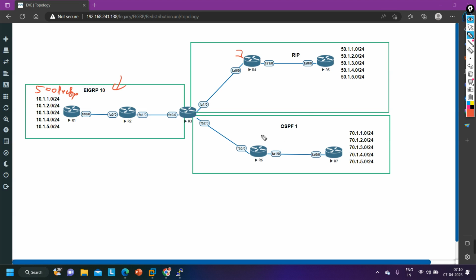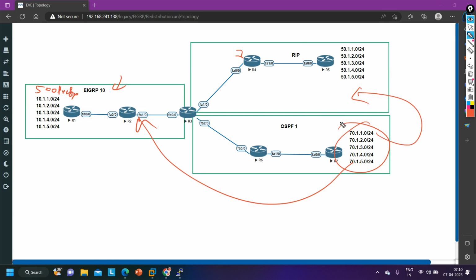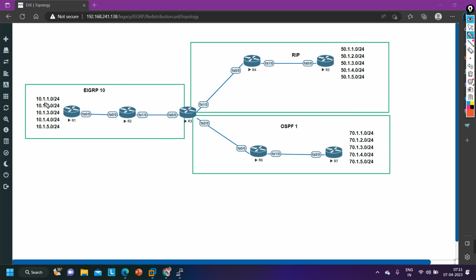In the same way, the OSPF update message will travel in the OSPF domain only. So OSPF prefixes will never come into the EIGRP domain or the RIP domain. Yes or no? In the same way, RIP domain prefixes will never come into the EIGRP domain or the OSPF domain. And in the same way, EIGRP prefixes of the EIGRP domain will not enter the RIP domain and will not enter the OSPF domain. So that means users from this network will not communicate with users of this network. In the same way, users of this network as well, right?